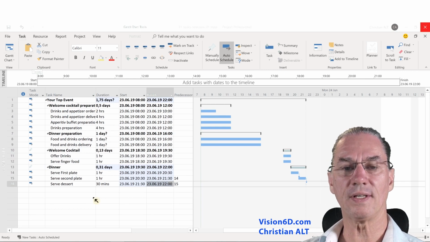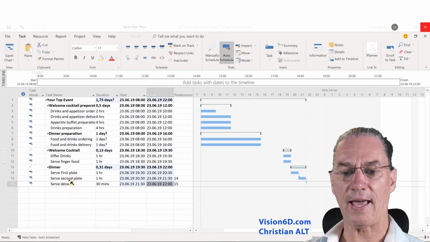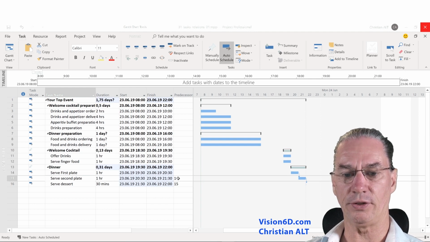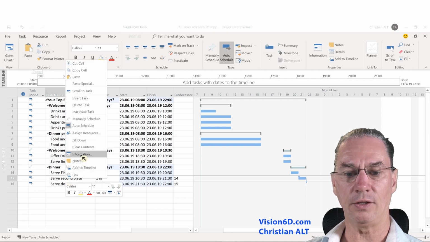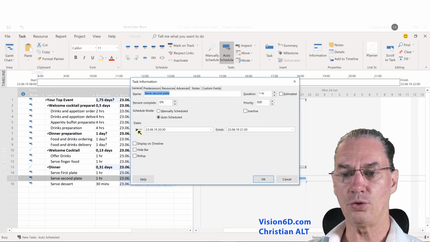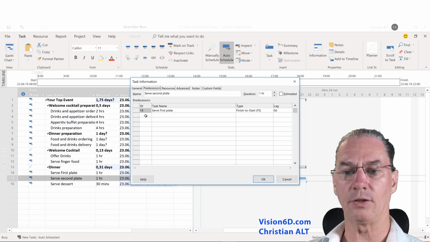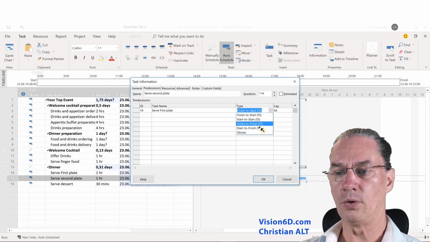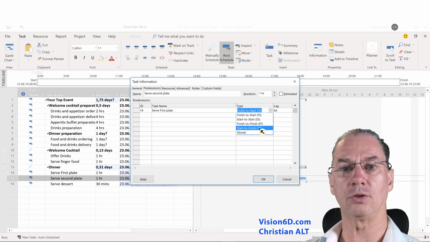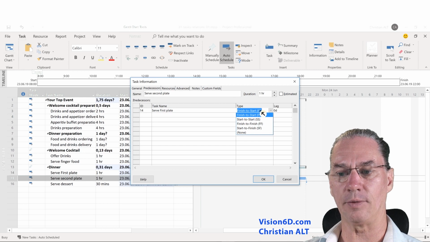So now that we have this in place, we are going to look at how this is happening. And we see here that the second plate is taking as predecessor the number 14, which is the first plate. So I'm going into it by right-clicking and going into information. And you see that within information, I'm interested in the predecessor. So no surprise, it's the number 14, which is serve first plate. What interests me is what we see here under the type. It's a finish to start relation. And I'm going to click here to give you the view on how we are establishing the relationship type. It's under type that we selected.